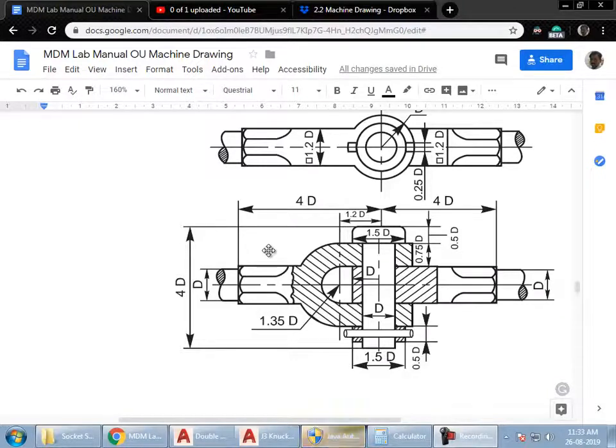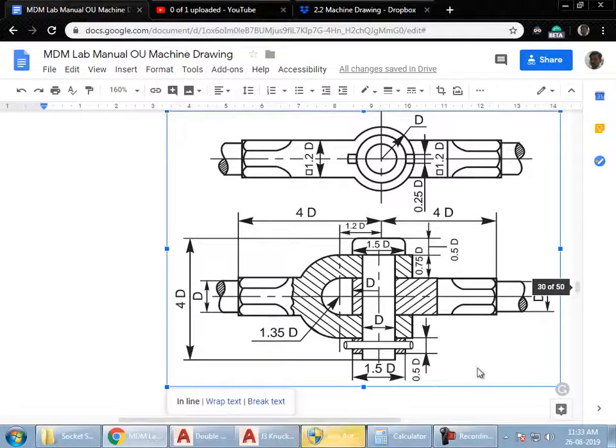You should be able to do it. In the exam also, you should be able to draw the rough sketch and mark all the dimensions. Then you will be allowed to go to the software. Okay? Chalo, so let us start again.